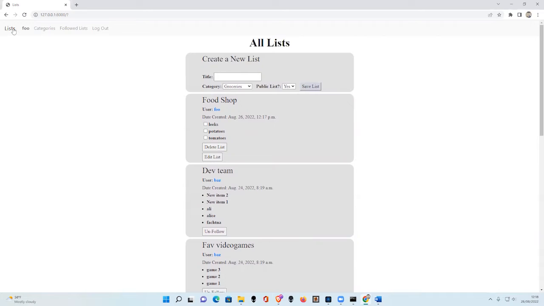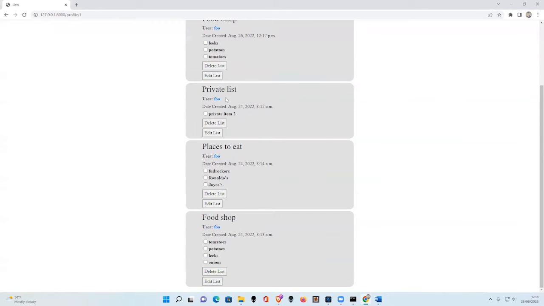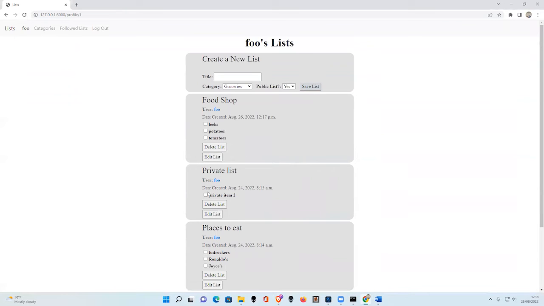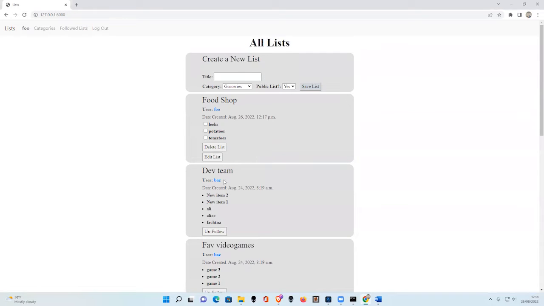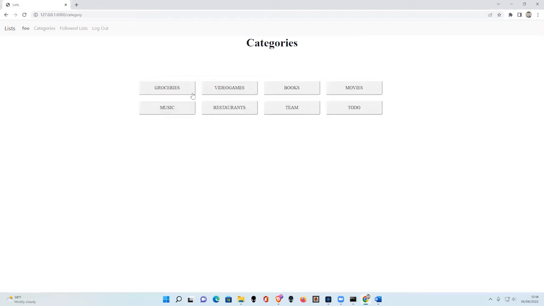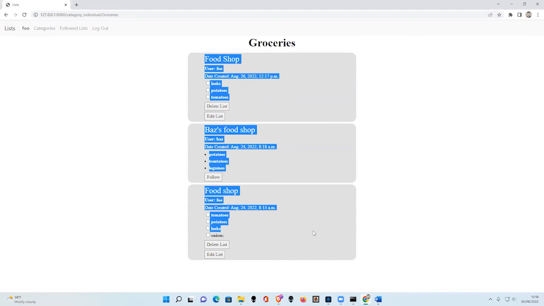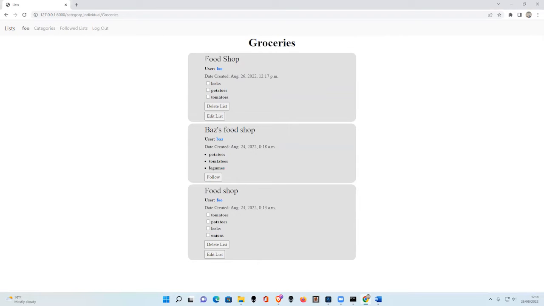The lists are available to view on the All Lists page, which shows all the public lists. Foo's profile page shows all of Foo's lists, either public or private, if I'm logged in as Foo, or if I'm viewing someone else's page, then I only see their public lists. The categories page shows several different categories. If we click into one, we can see all the lists associated with that category. So the food shop list I just created is visible here.